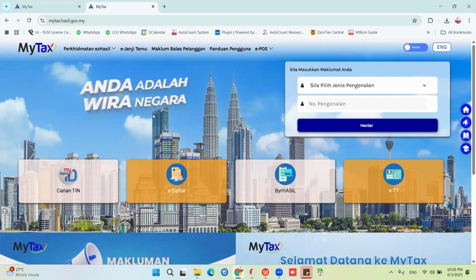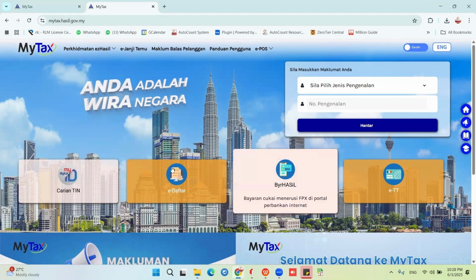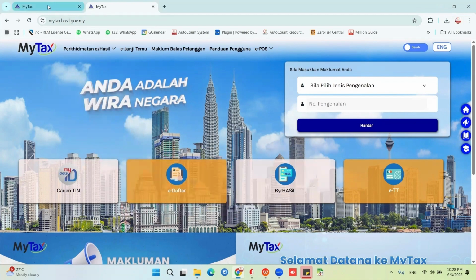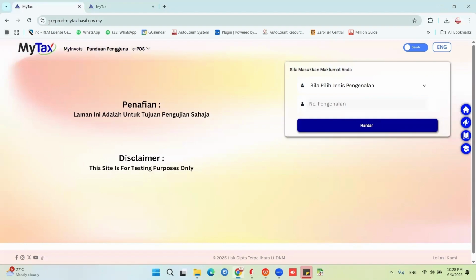So this is the live mode. The live mode is for your live data. When you start implementing e-invoice, you need to use this portal. But as you can see here, Preprod mytax.hasil.gov.my, this is for the testing mode.